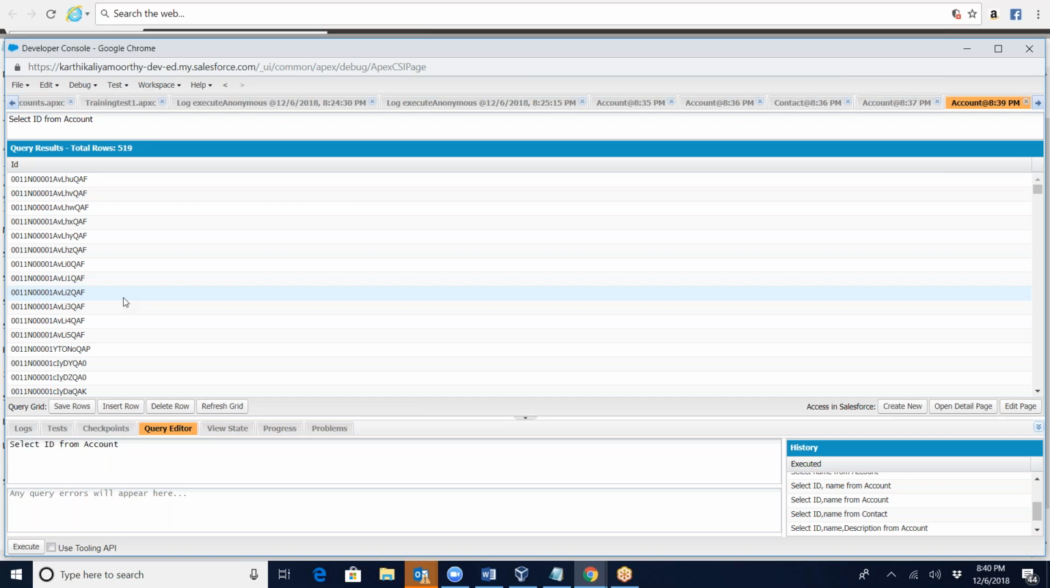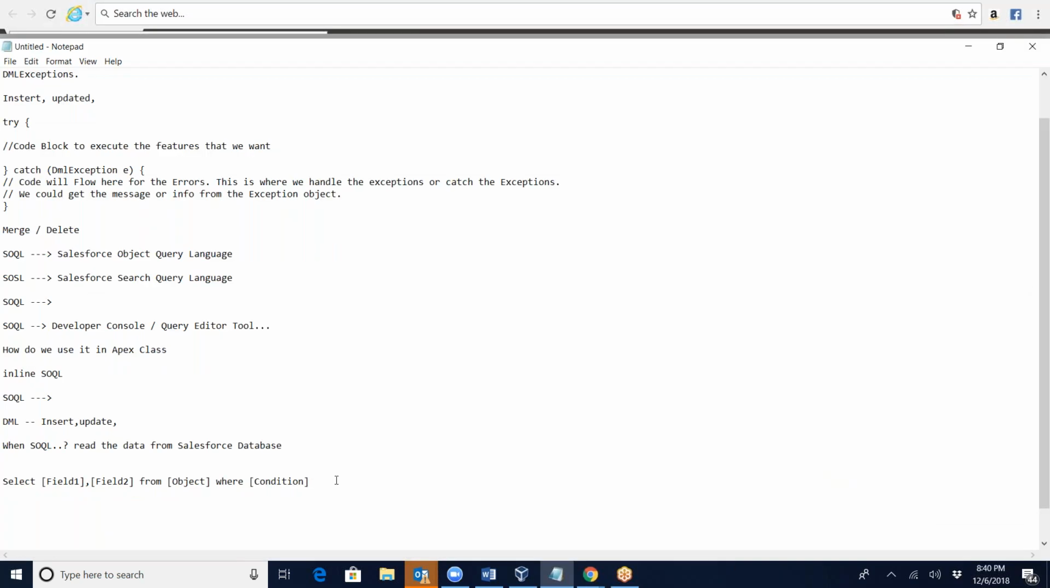All right. So the other thing is, now we need to start writing the query. How do we include the queries in your Apex class or Apex language? The prerequisite that we need to consider here is, you cannot just write this query. When you're writing select ID from account or whatever in your Apex language, it has to be formatted within the square bracket.